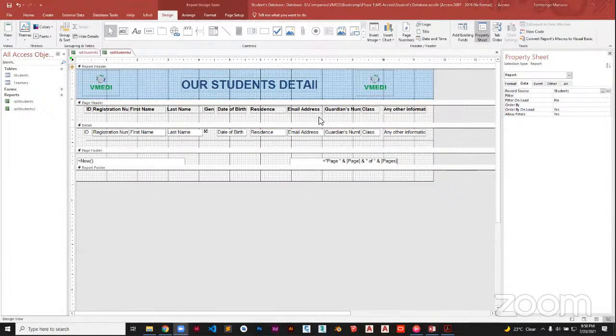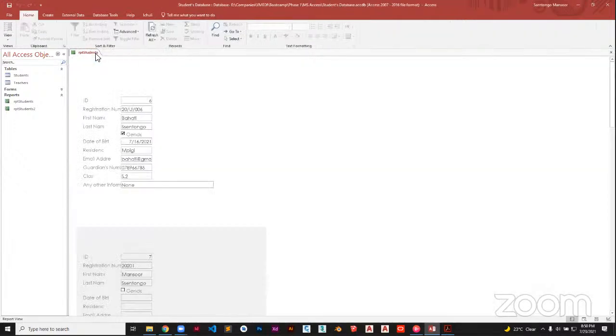Yeah, so that's how you can modify a report. So we're going to look at how you can modify a form. You can also make a form look a bit better. So we're going to close, always save, then close. Yeah, like that.